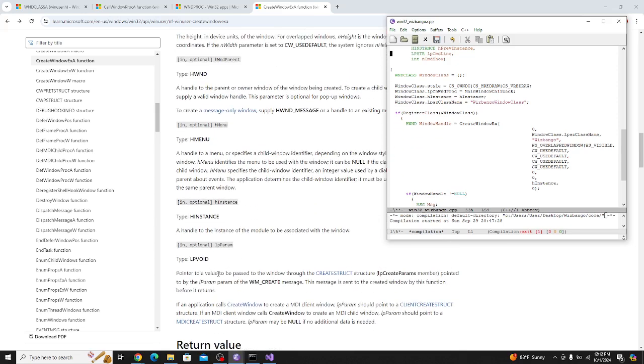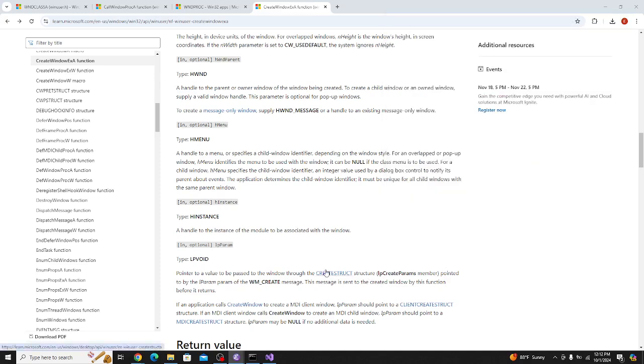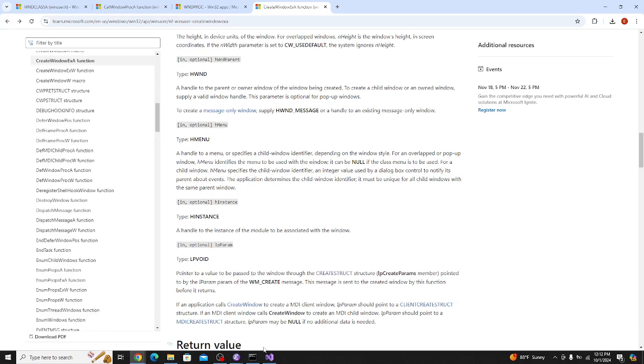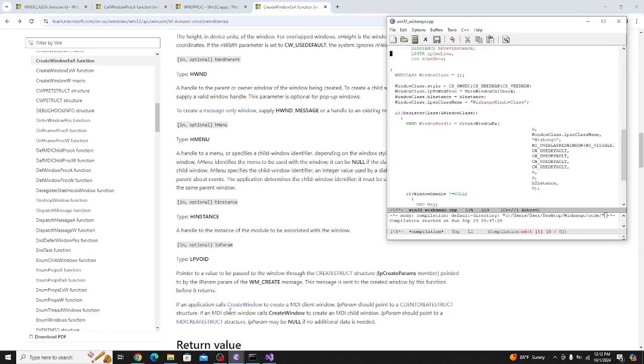Anyway, so param, what's that mean? Pointer to a value to be passed through the create structure. Well, we don't need that, so it's 0. But what is create struct? Because that sounds kind of fun. Defines initialization. Oh, it's just the same as create window. Well, that's boring. Unless I'm understanding it wrong.